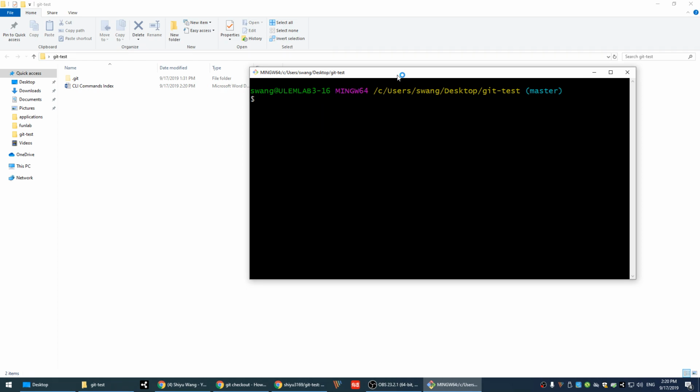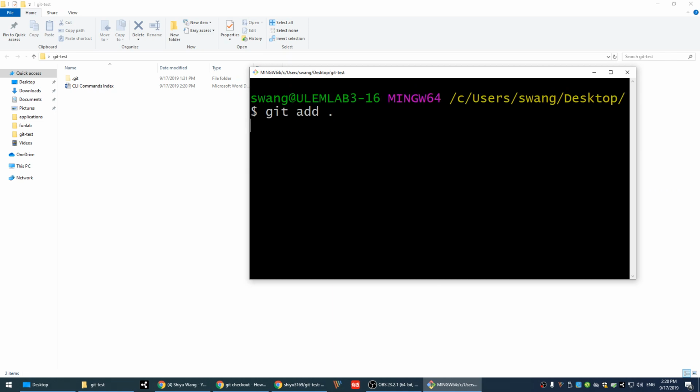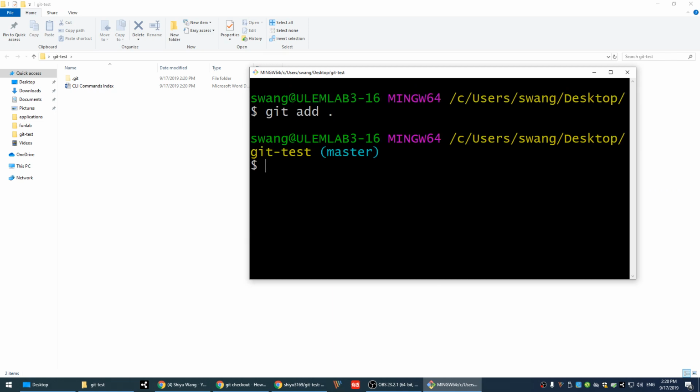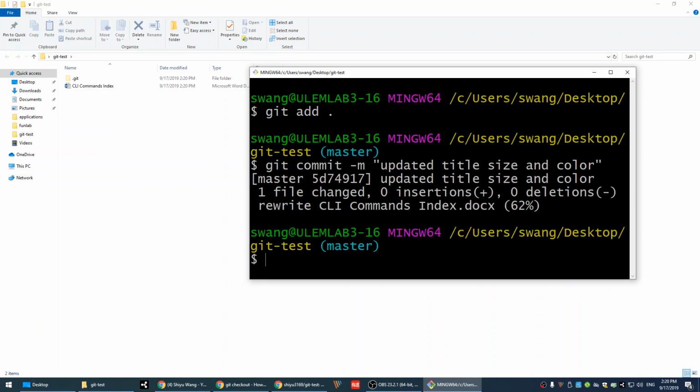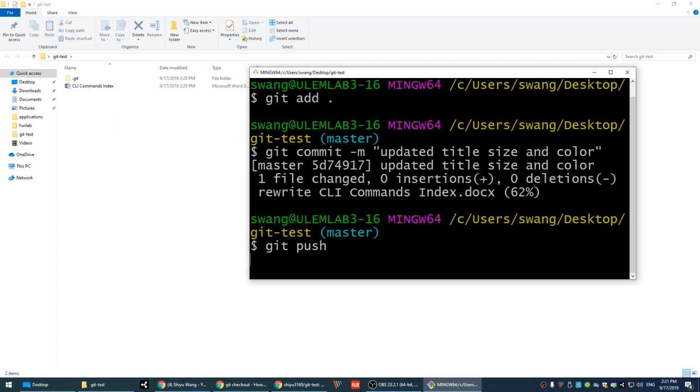So I want to update changes. First you do git add dot to add all your new changes. And git commit -m again, and give some message here. For example, I can say "updated title, size, and color." You should leave some message for yourself. Same process. And you don't have to copy the two lines again, because the connection is already built. So you just need to do git push. It's just going to push all the changes for you.